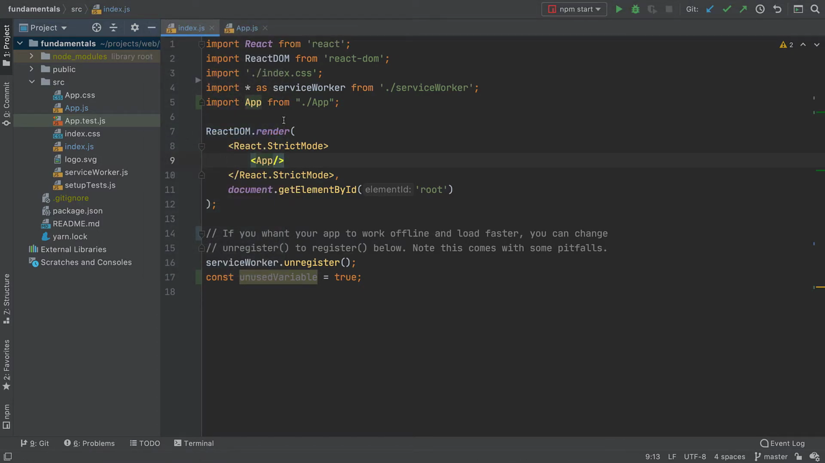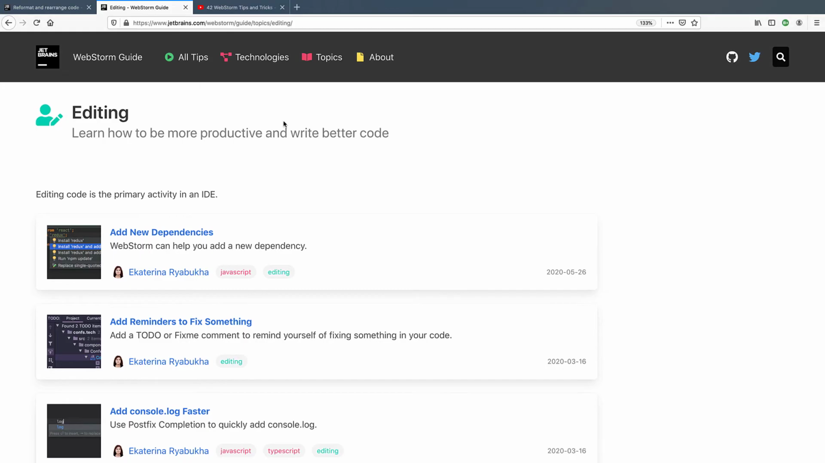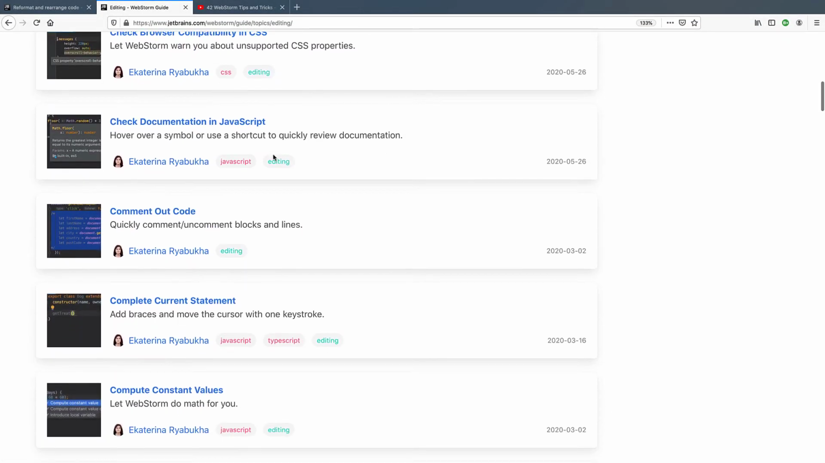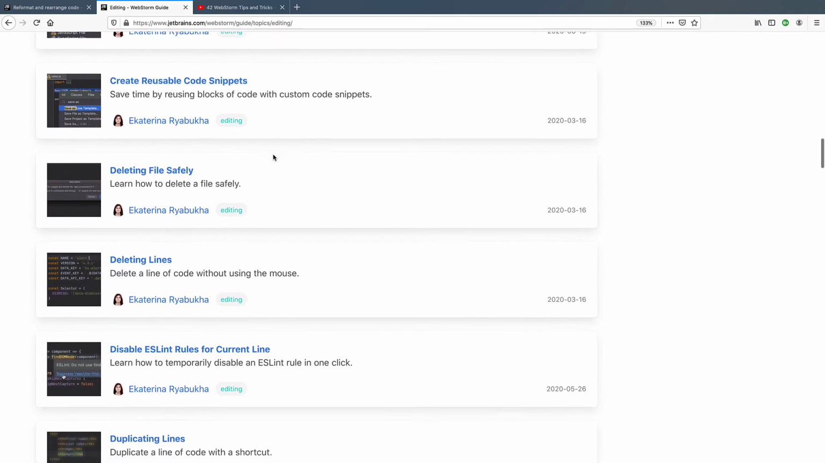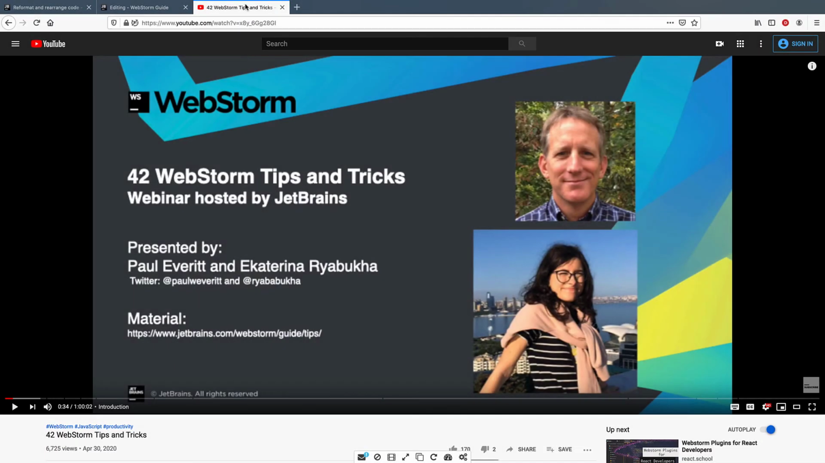These were some of the key WebStorm coding assistance features, but this is just the tip of the iceberg. There are a whole lot more. To learn about the other features that can make you more productive, check out the WebStorm guide at jetbrains.com/webstorm/guide/topics/editing. And watch the 42 WebStorm Tips and Tricks webinar recording on our YouTube channel.